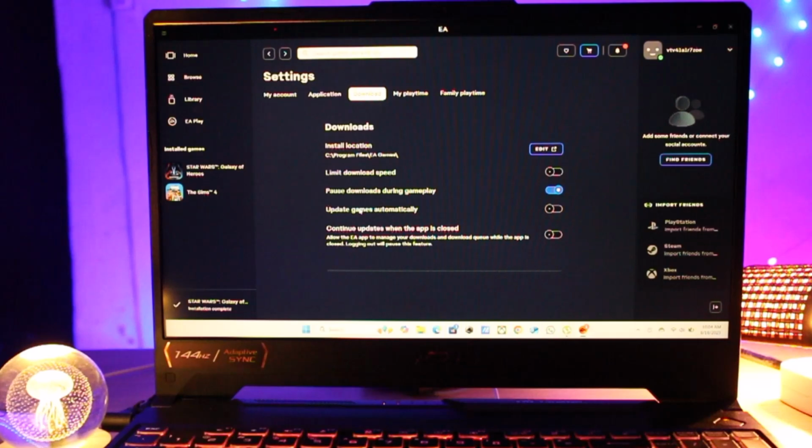And that's it. Just open the EA app, go to my collection, right click your game and select update or turn on automatic update to keep your games always up to date.